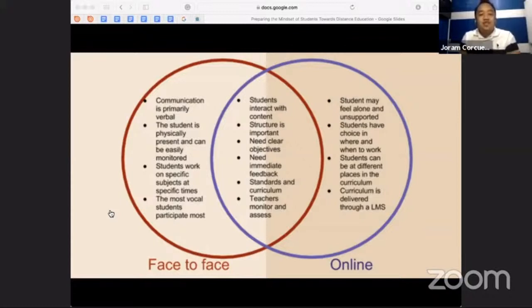Next, students have choice in when and where to work because, of course, online learning promotes flexibility. Okay, so it allows students to access information in their most convenient time and, of course, in their most preferred format. Baga pwede sabay-sabay pa rin tayo magtutuno. Basta ibibigay sa inyo oras if it's synchronous. If it is asynchronous, a deadline, of course, will be given. Lastly, of course, curriculum is delivered through a learning management system.